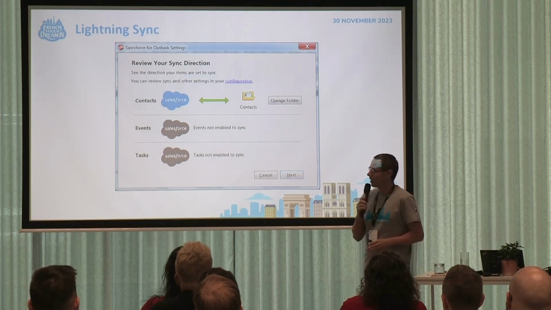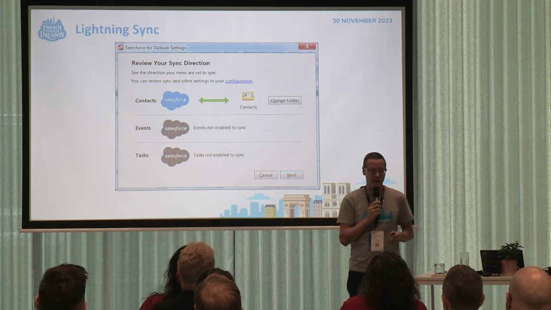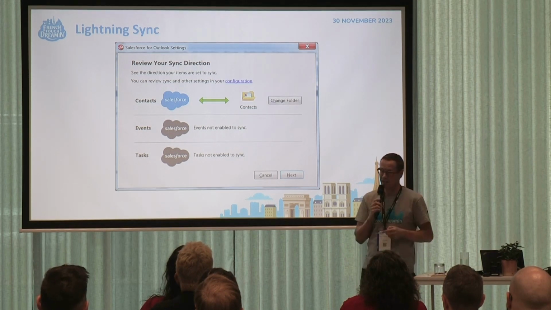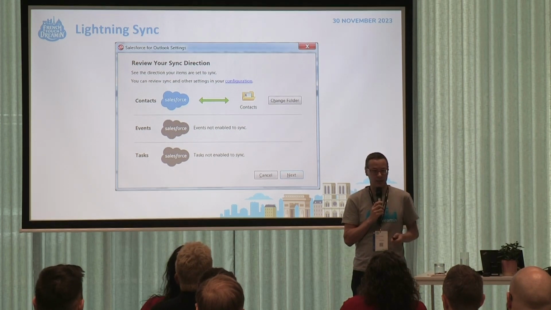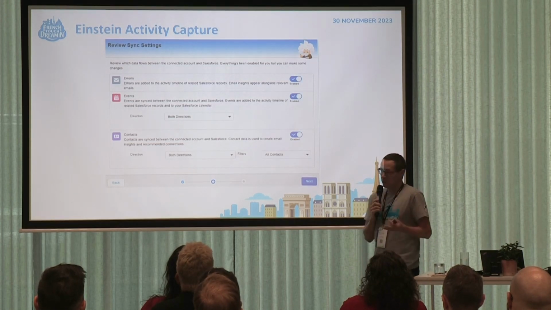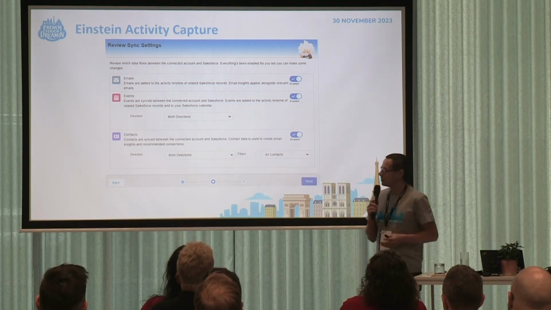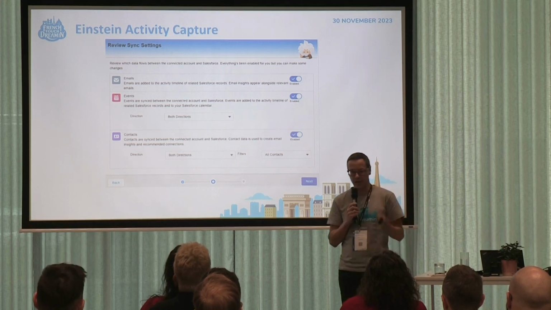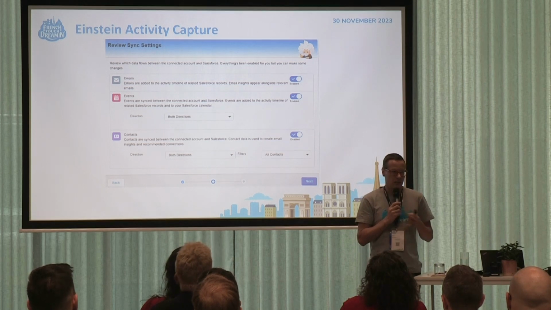Lightning Sync, if you don't use it, you can't because it's out of life, but it has been there. It allowed you to sync contact, event, and task, but Salesforce feels it's not the right way to do things, so they invented Einstein Activity Capture, which doesn't allow you to sync tasks, but whatever. So it's nice. It looks perfect. You just enable it. The user will authenticate themselves, and it kind of works.